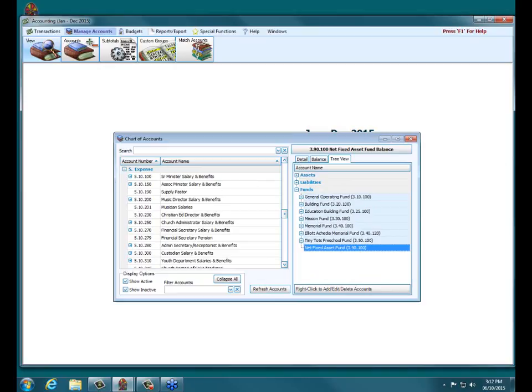Changing the linking of our income and our expense accounts is a really, really common need. The need for us to be able to change that linking at will is really, really important.